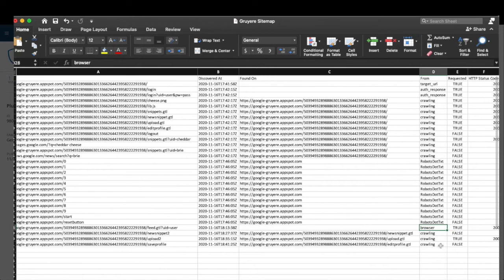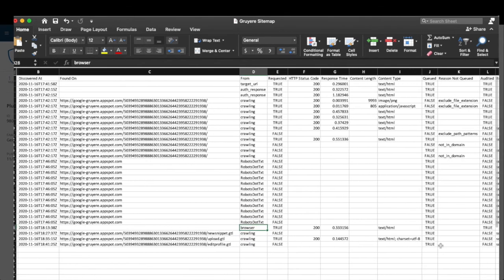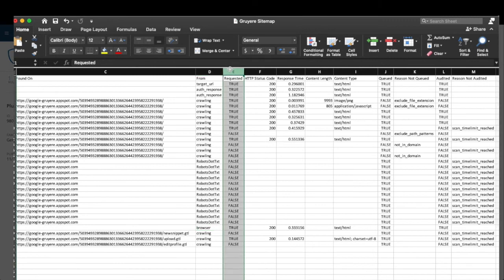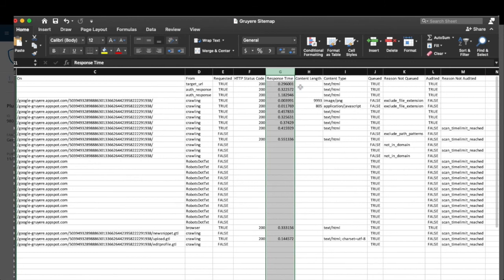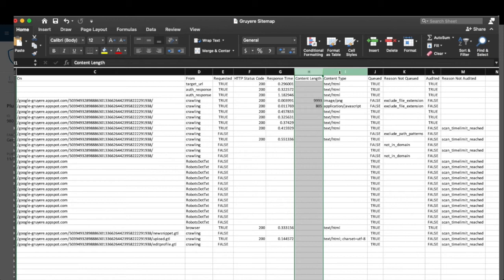Going to the right, let's continue. Column E: was this URL actually requested? Column F, if it was requested, so if column E is true, what was the status code? If column E was false, there's going to be no status code as well as no response time. The response time is important because it can tell you which sections of an application may be laggy or taking longer to respond than other sections. Moving on, column H is content length, if applicable. Column I, again if applicable, is content type.